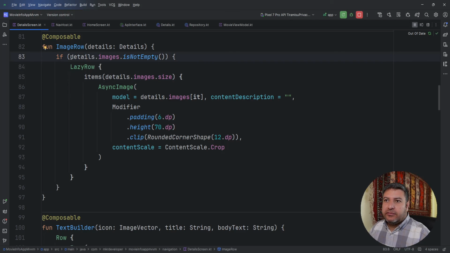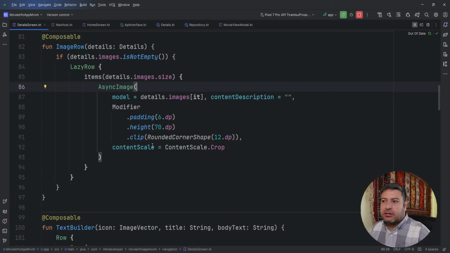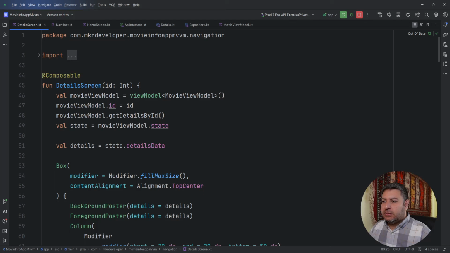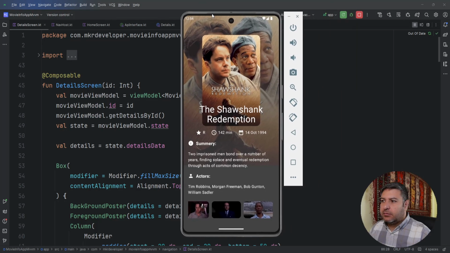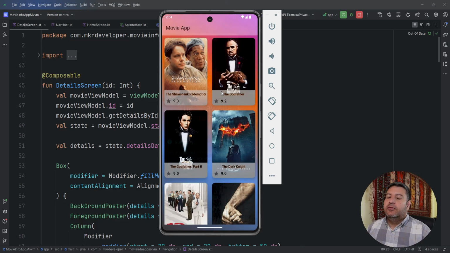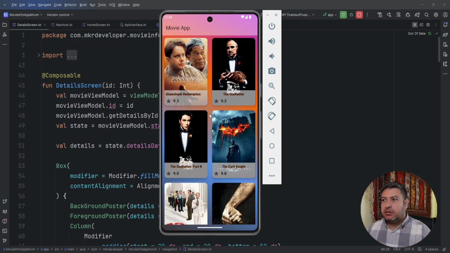First, check if inside this details variable you have any image or it's empty. If it's not empty, then manage this lazy row and pass the data into it and display it. And that's everything for the detail screen, and totally everything about this part of the movie app. And in the next video we are going to manage the pagination and the error handling.